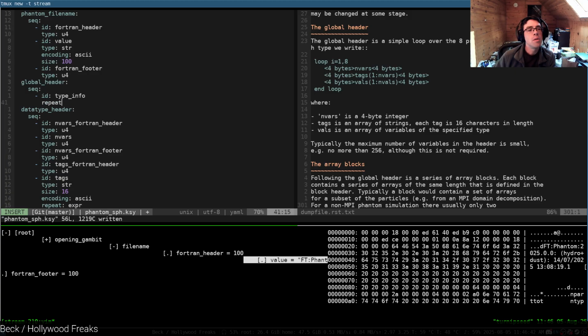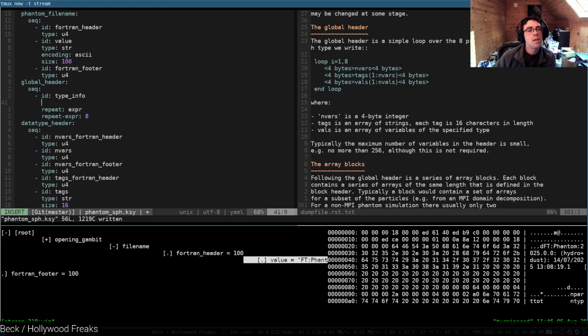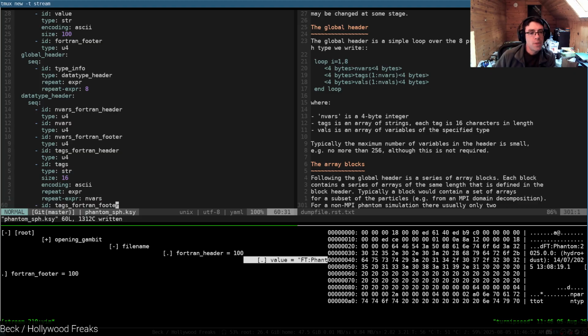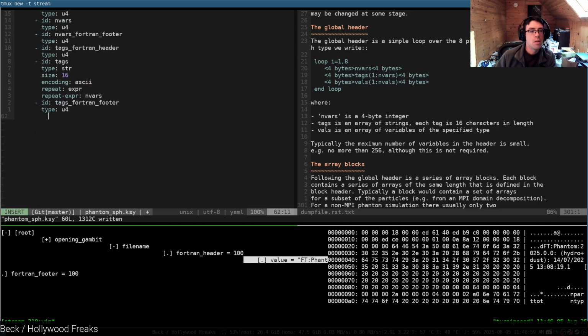Type info, repeat expression, 8 type, data type header. Okay, so now this one is a little confusing to me. Alright, so we've got ID, vals, Fortran header. Now this one, type u4, I'm going to do something a little different here.